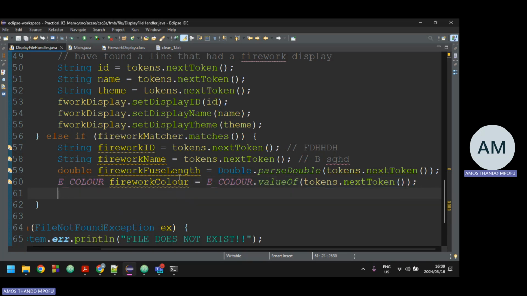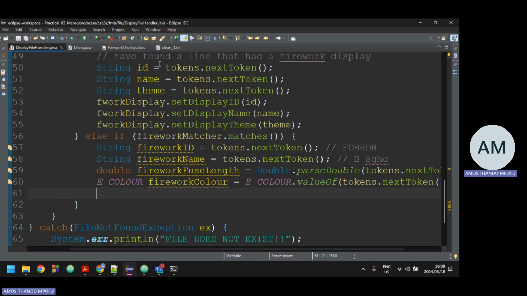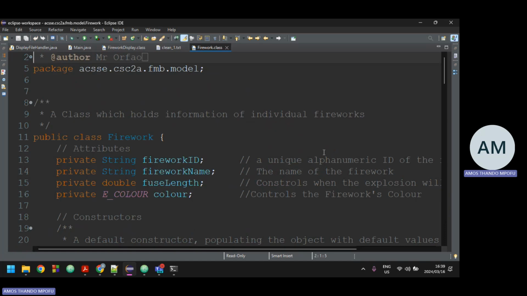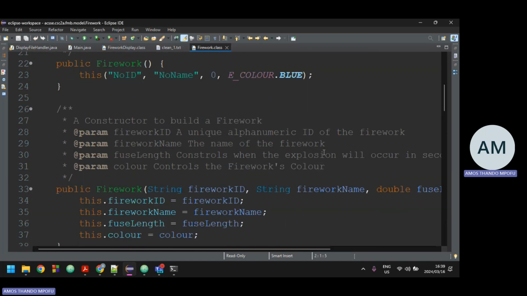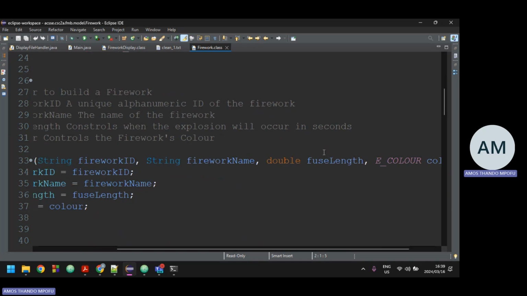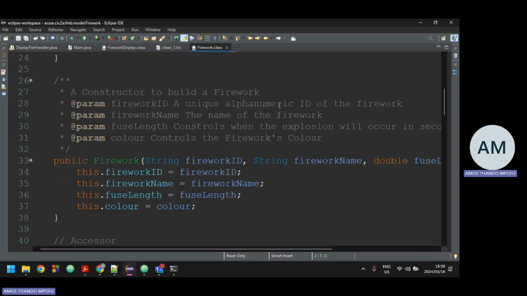So now I have a firework display, right? I have a firework. So let's just double check with the firework class. I want to check something here. Okay, so there's the firework class. There's the firework constructor because I want to instantiate the firework and add a firework. Remember that you cannot add something if it's not instantiated. You need to instantiate it first, pass the parameters, then add it.